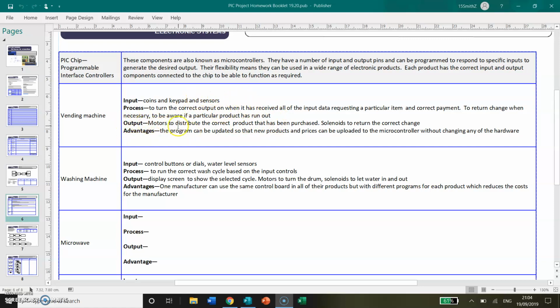And the output, as I say, you're going to have motors to distribute the correct product, and potentially solenoids that are going to make sure you get your change back if you need any. Big advantage for a vending machine, because you can update the program. It means that when somebody goes and refills the machine, if they want to decide to make everything 5 pence more expensive, they can just upload a new program that has got those changes. They don't have to make any changes to the hardware, to the actual machinery, or to the PCB, nothing. They just literally plug in and upload a new program to the chip.